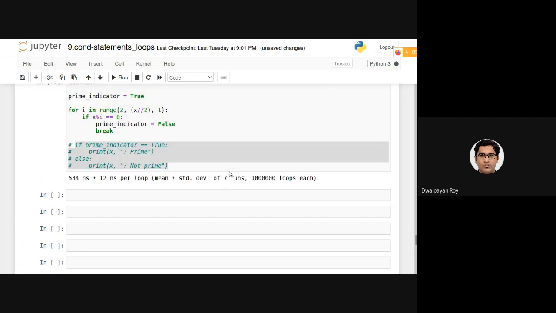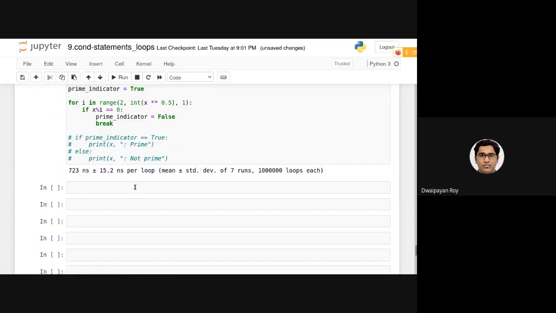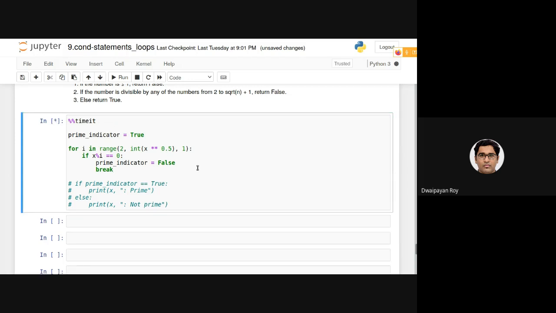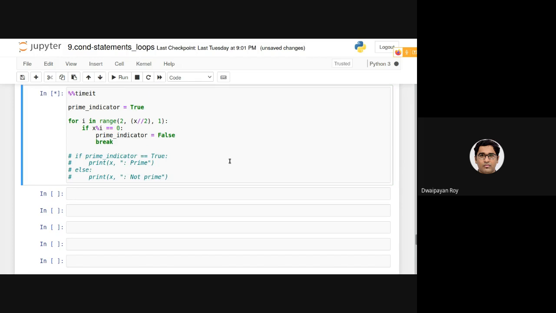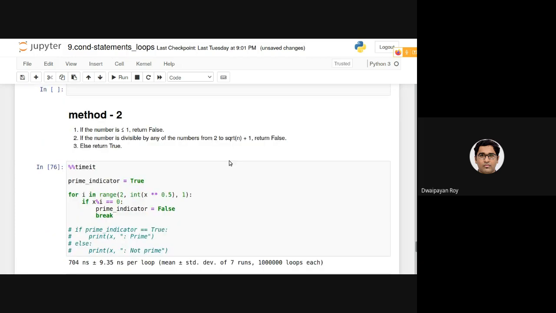Remember the first method took 534 nanoseconds plus some window. Now let's look at how, oops, it's actually taking a much larger value. It's unusual. It should not be taking that. This is for a single value. If I again execute this, I hope I'll be getting a greater value. Oops, no. Actually, this will be helpful for a larger set of values.